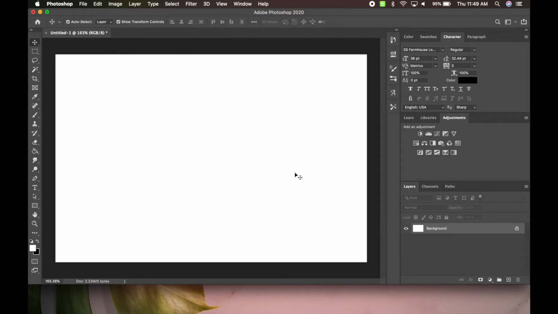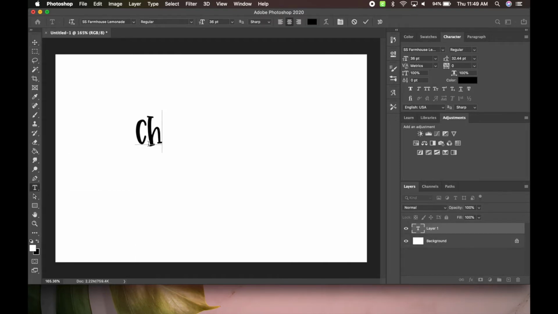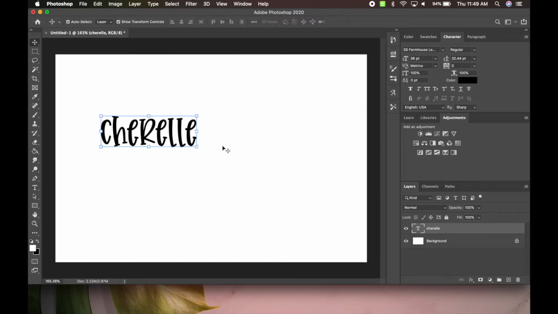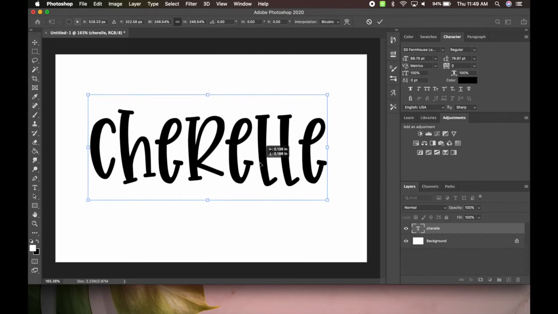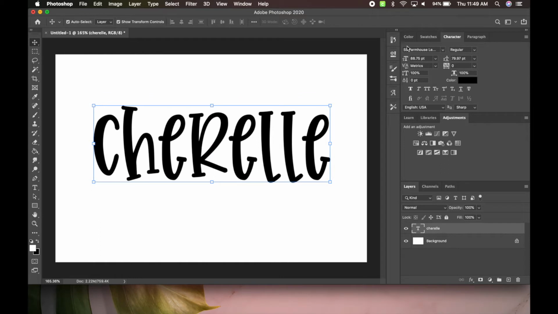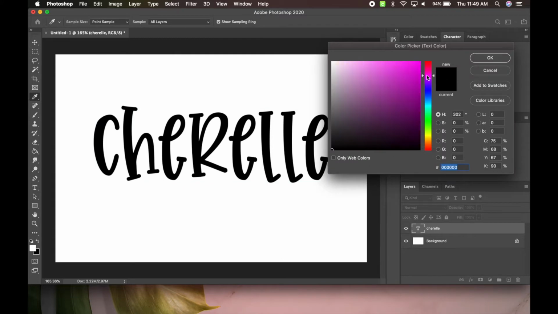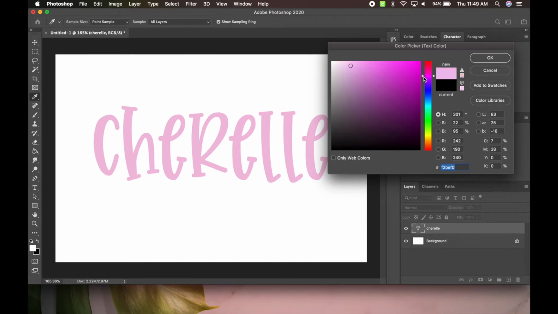Okay, so once you open up Photoshop, you're going to go over here, select the text tool, and type your text out. I'm just going to do my name, Cheryl. Make that bigger so you guys can see what I'm doing, just like this. And over here is where I have all my character settings, so I could change the color of my font if I want. I think I'll change it to a pink color, because why not? Pink is cute. So we'll do a nice mauve pink color like this.